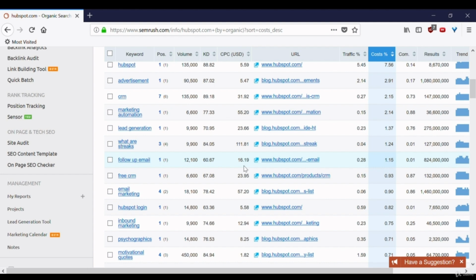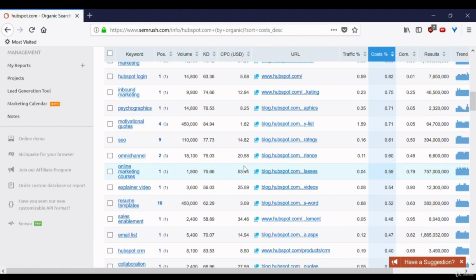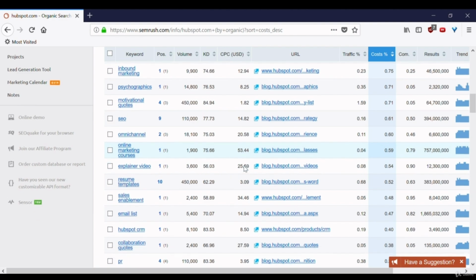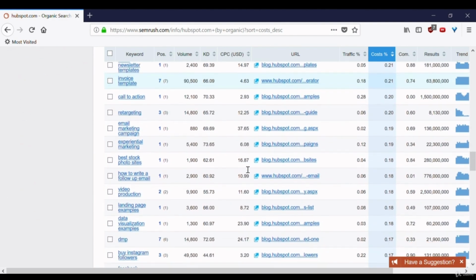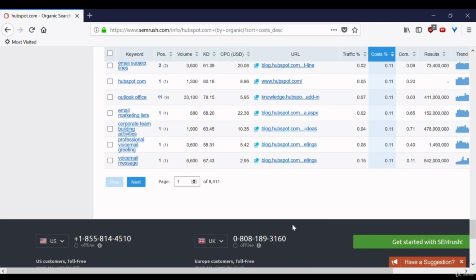We see the CPC is actually higher. People want to buy advertising related to this follow-up email stuff. People are selling tools, services, etc. that help integrate with your follow-up email workflow. If you keep scrolling, you'll see a whole bunch of these great terms that you can start integrating into your content calendar if you want to compete with HubSpot for these terms. Scroll down more, and you see we're only on page 1 out of over 8,000. So you have a ton of stuff to work with.